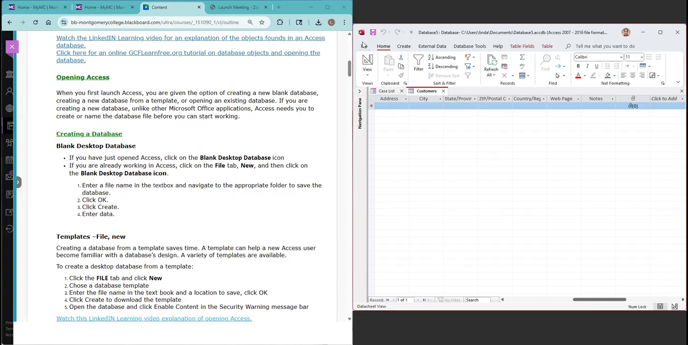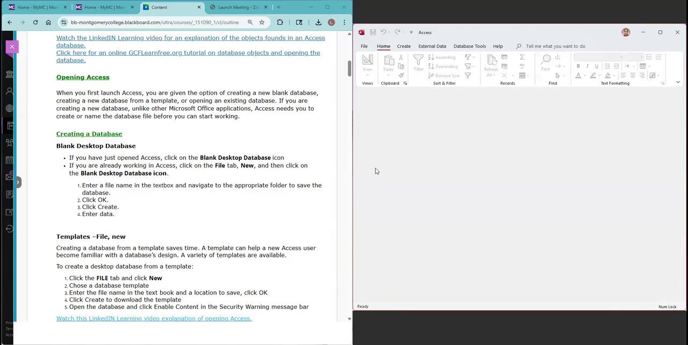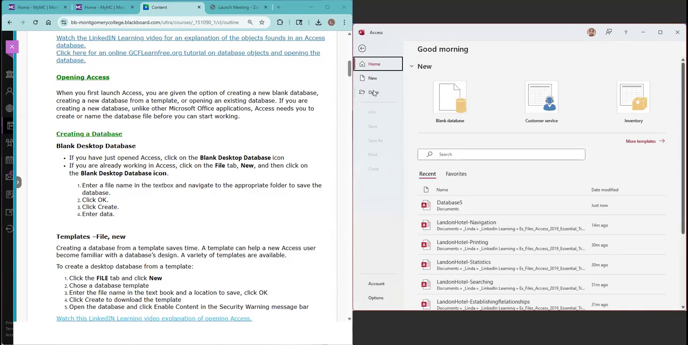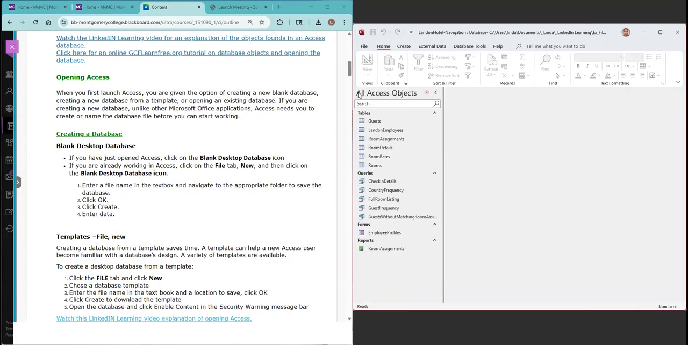So let me close this. I'm going to go back to the database that actually has data in it. I'm going to go to File, Close, and then I'll go back to File, and in my list of recent databases, I have the database that was open previously. Okay, so this is a Landon Hotel. I think we can all relate to hotels and what they do, right? They house people. So we have a table with guests. We have a table with employees, room assignments, room details, room rates, and then we have rooms.